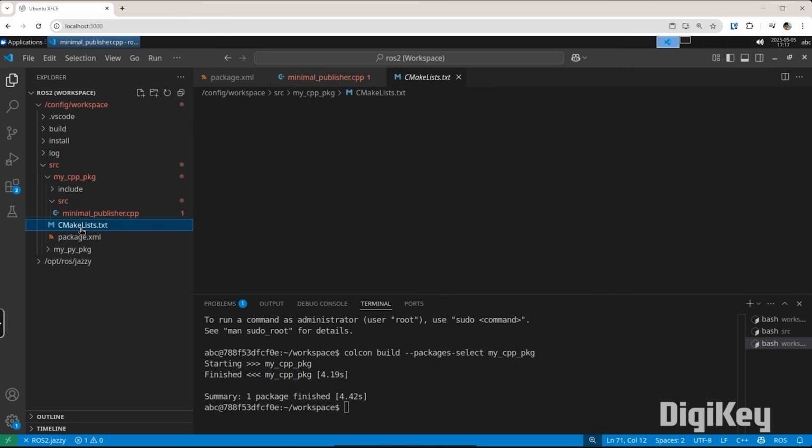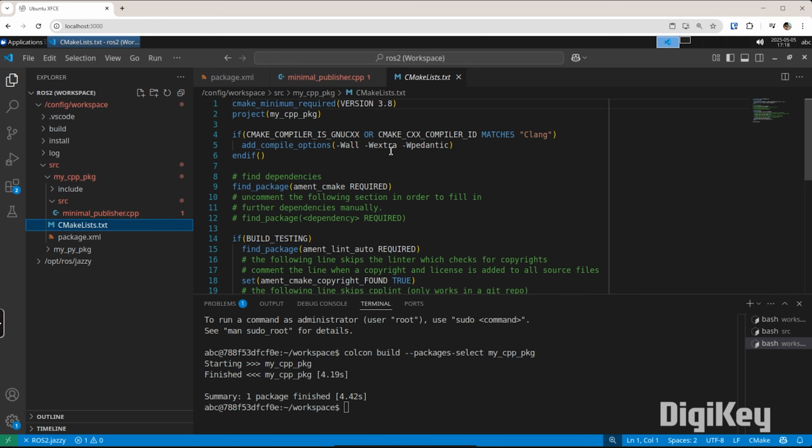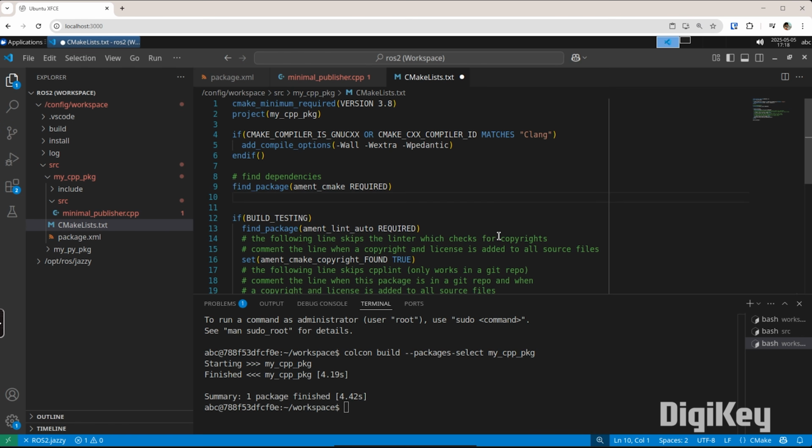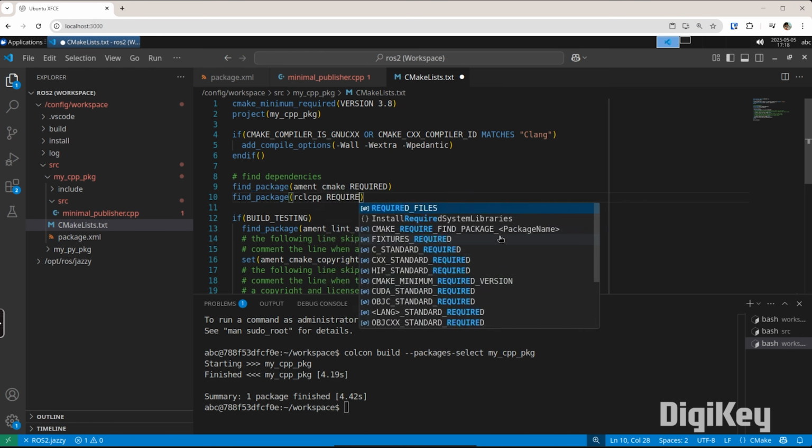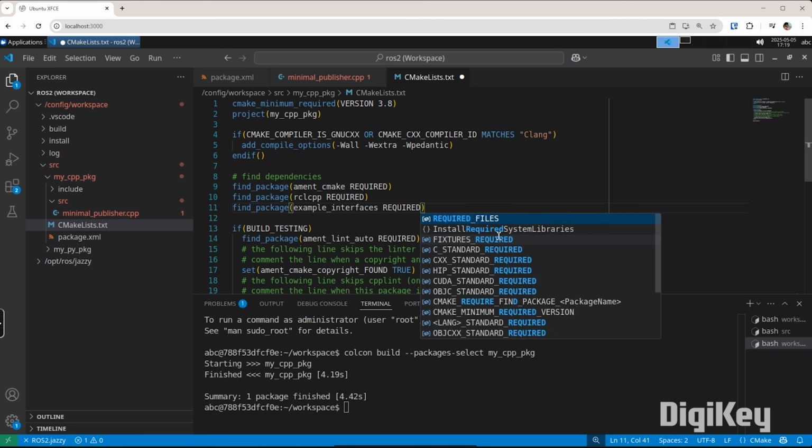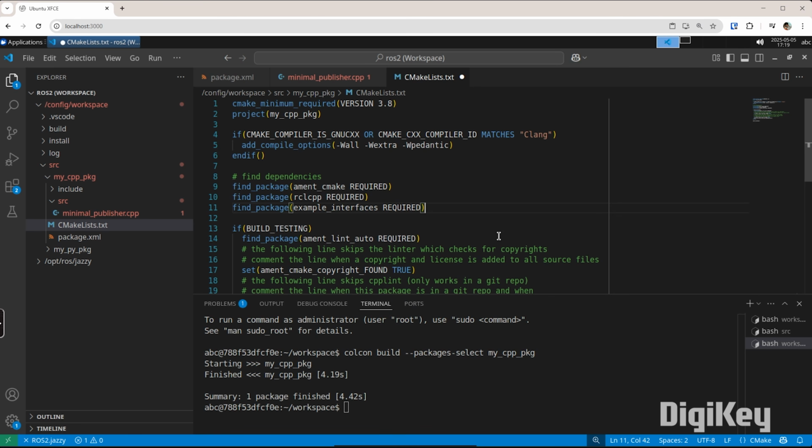We will go into CMakeLists.txt. Up top, you should see the CMake required version, the minimum version, and a name of our package, in this case, my CPP package. This has been filled out for us when we did that ROS2 package create. This sets up some compiler flags, and then we tell the ROS C++ build system to find some various dependencies and packages. So we can get rid of this here, and we need to add a couple here. Just like we added for package.xml, we need to say we are dependent on the RCL CPP package, as well as we are dependent on the example interfaces package.